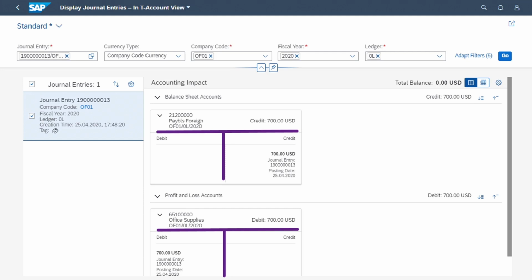The name T account comes from the fact that traditionally, for each GL account you're looking at, there's a header with a horizontal line drawn underneath, and the middle is a vertical line with all the related debits on the left and all the related credits on the right, like a T.